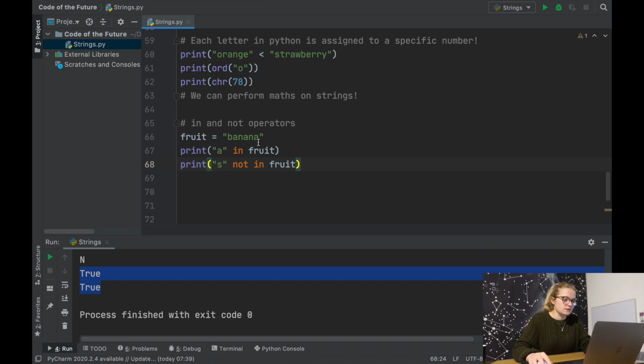We could add an s on the end of here, so bananas instead of banana. Click run, and it says false, because s does in fact appear in fruit. So that's a very, very brief overview of the in and not in operators in strings. Very, very nice, handy again.